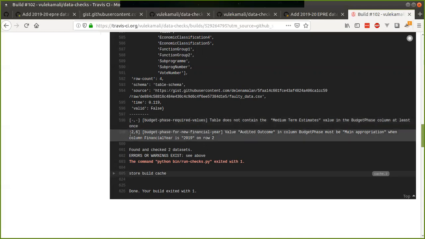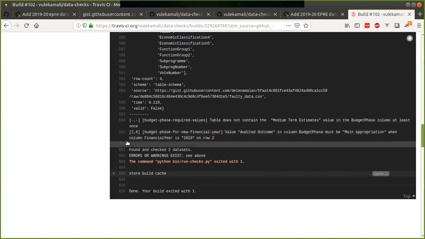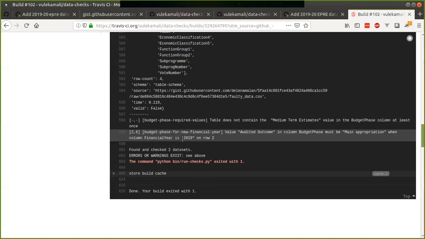The next error tells us on row 2, there's an error on the 6th column. The type of error is budget phase for new financial year. And it says value audited outcome in column budget phase must be main appropriation when column financial year is 2019 on row 2.